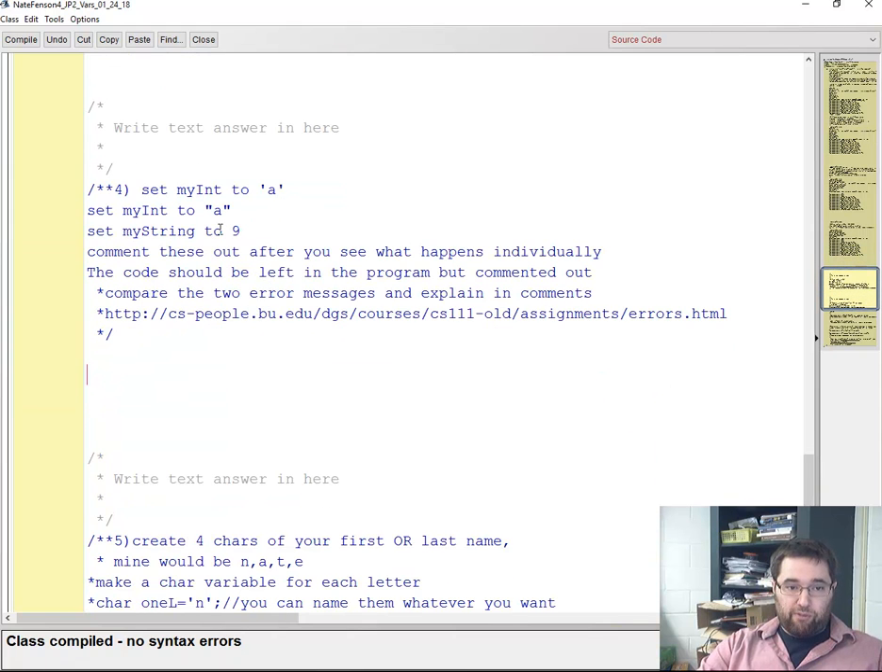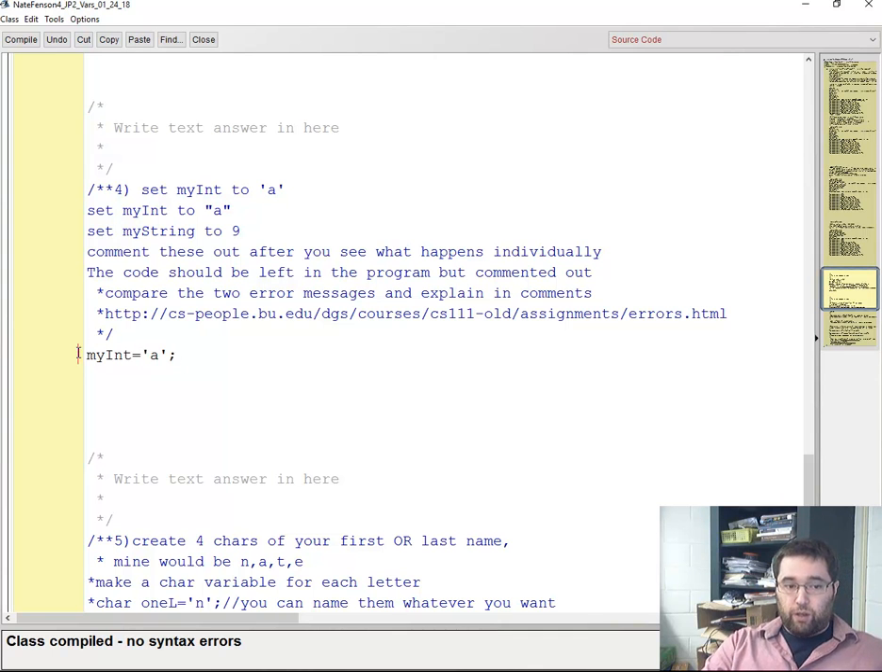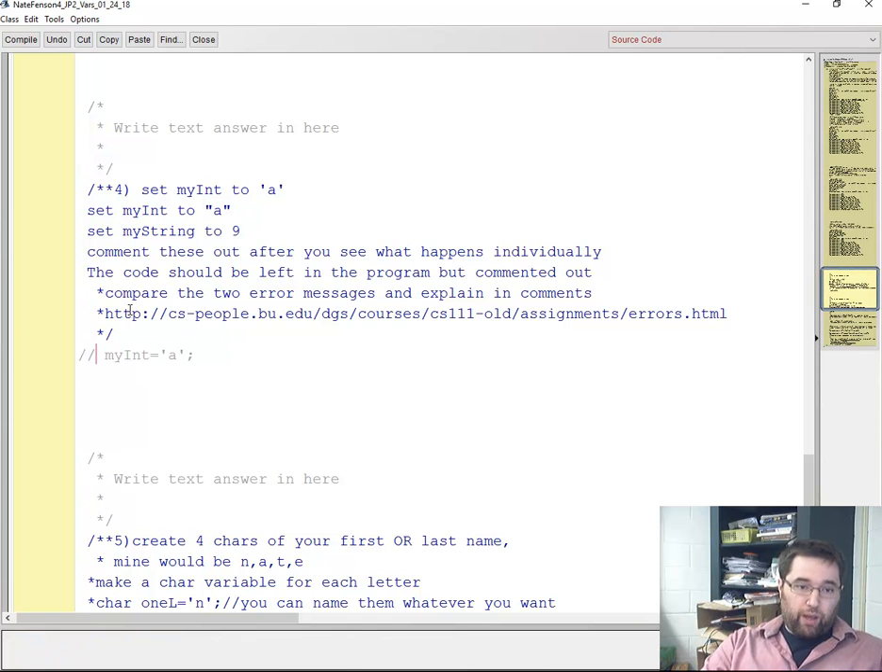So we're going to go through number 4. We're going to set my int to a. So we say my int equals single quote a, compile it, and it compiles. That's weird. But something's wrong here. You have to tell me what it is. Then you can comment it out. If you have issues with this, read this website.